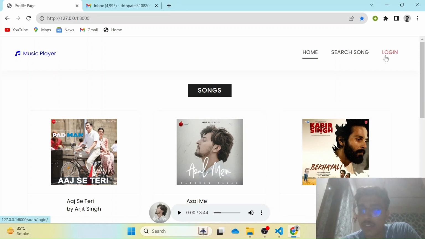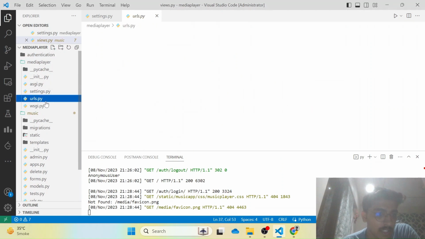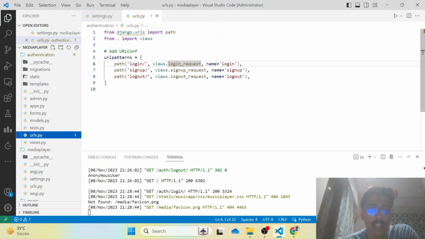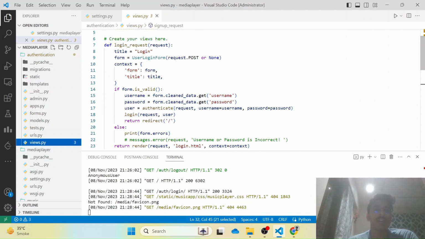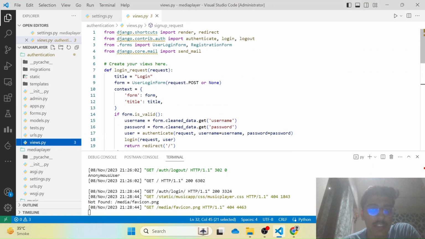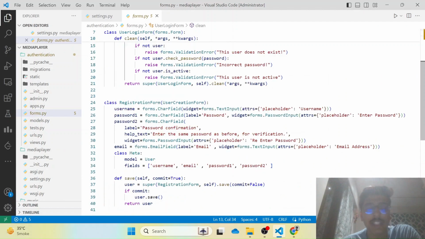Now let's see our login module. When the user clicks on login, it will redirect through auth to the login page, which is this one. We are going to see authentication, login and sign up. The particular view associated with login is login request. For our login page we have one form, which is username and password. We take that form, the user login form, from the forms.py file, and this is our forms.py file. We basically define two forms.